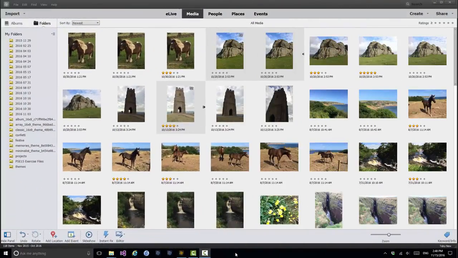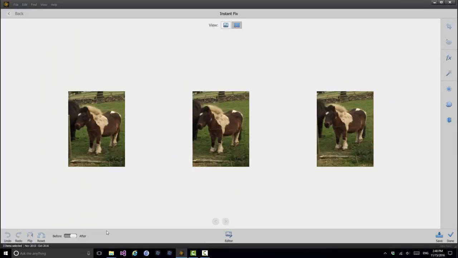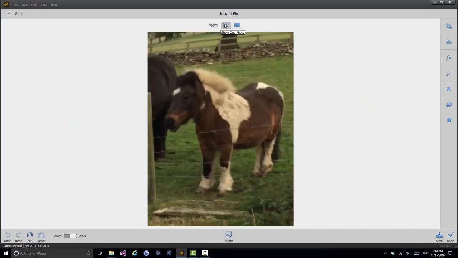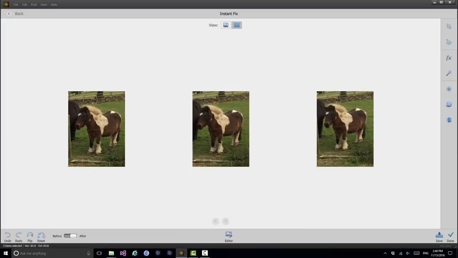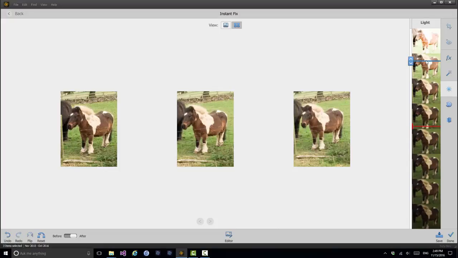I mentioned just now multiple images. Let's suppose that you wanted to work on a number of images together. Let me select all three of these images of a pony into Instant Fix, and I can either see all three or I can choose one at a time. But if I choose all three, if I applied a particular fix such as light, that would be applied to all three.